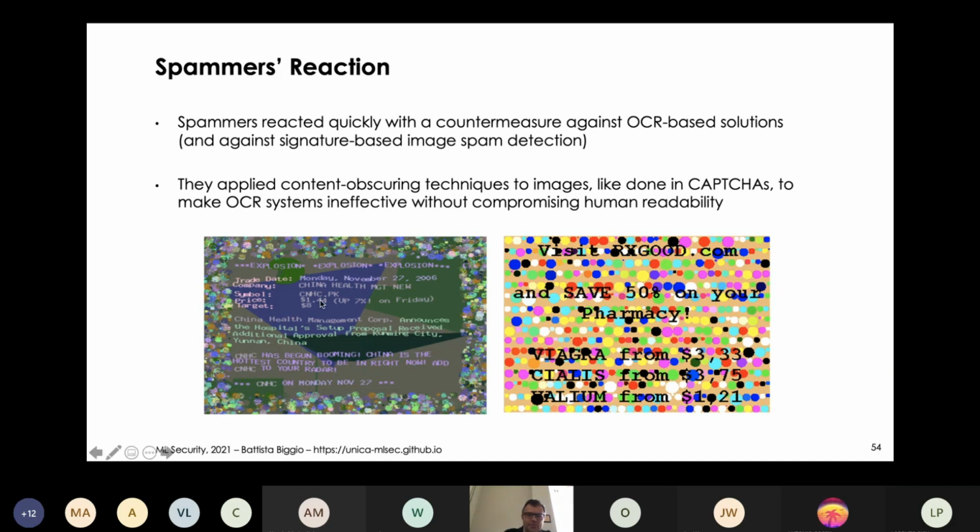And then what we've seen is the spam images started to embed text which was carved, colored in different ways, put on more complicated backgrounds, or even have something that makes it much harder to read for a machine, right? So ironically, what we used to design CAPTCHAs was used to actually defeat the automated detection methods.